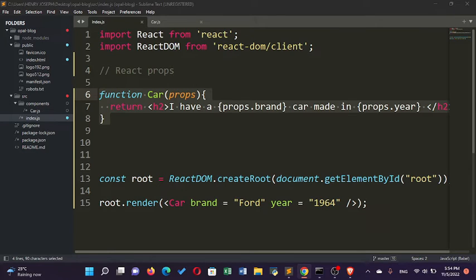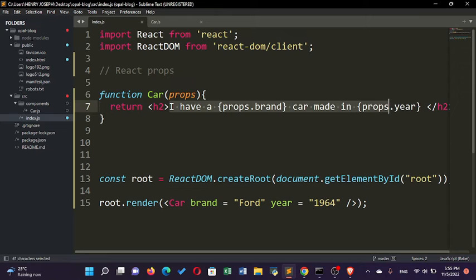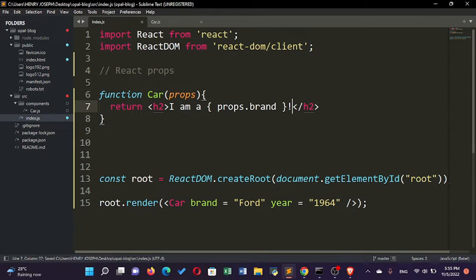Now, what if we have a scenario where we want properties to pass between different components. Now this can be done. Properties can be passed between different components. So we're going to have our car component as our first component. Then we're going to have a second component. Then we're going to see how properties can pass between the two components.